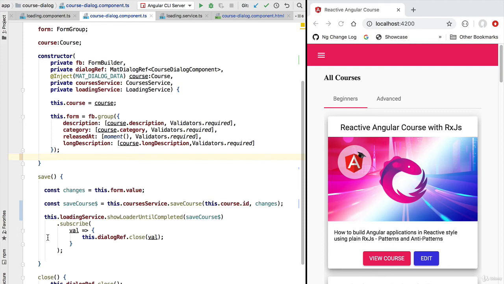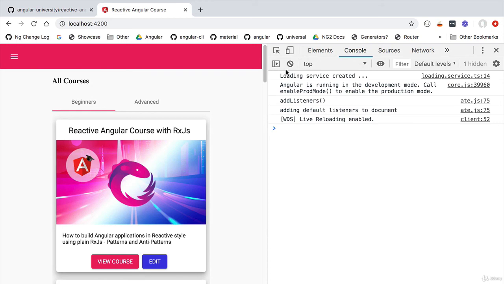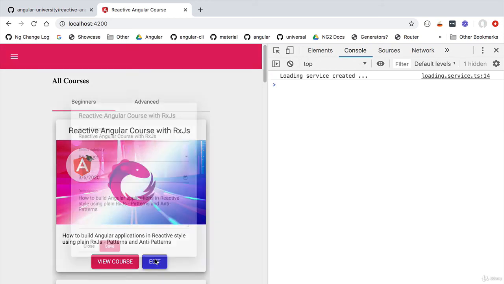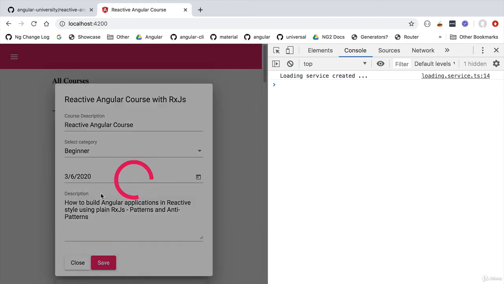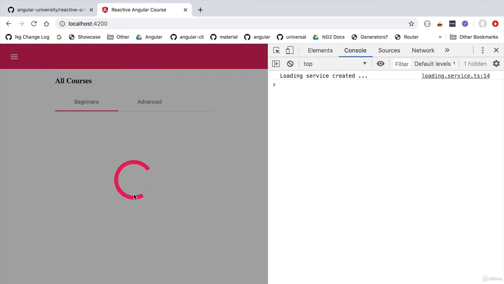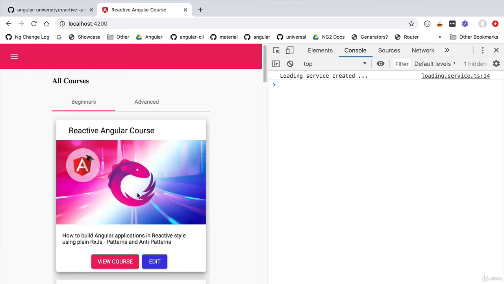Let's now try this new version of the application. We are going to open the edit course dialog. We are going to do here a couple of changes. Let's say that we are going to change the title of the course. Let's now click here on the save button, and let's pay close attention to the presence of the loading indicator that gets displayed here. Now the dialog gets closed and we are back to the home component.